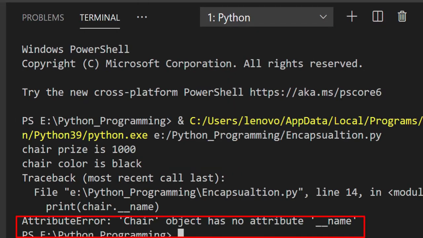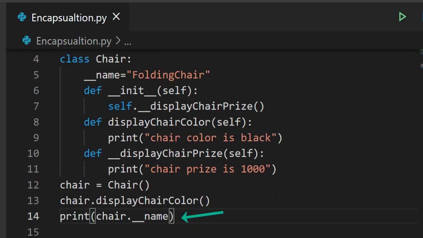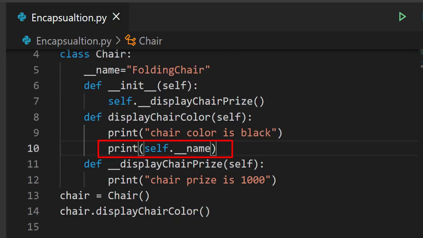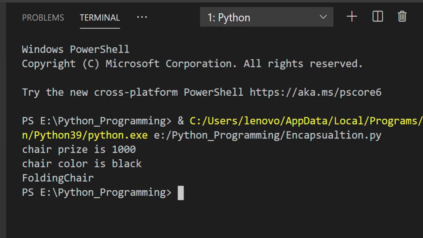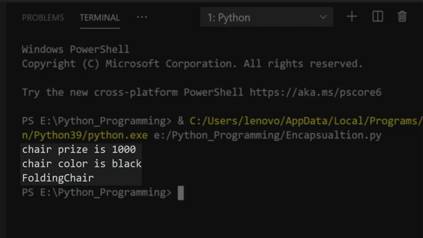Here we are getting the output as attribute error. Chair object has no attribute. It is because we have called the variable outside the class. We need to call this variable inside the class by writing self.double_name in the display chair color method. After running this code, we are getting output as chair price is 1000, chair color is black and folding chair.